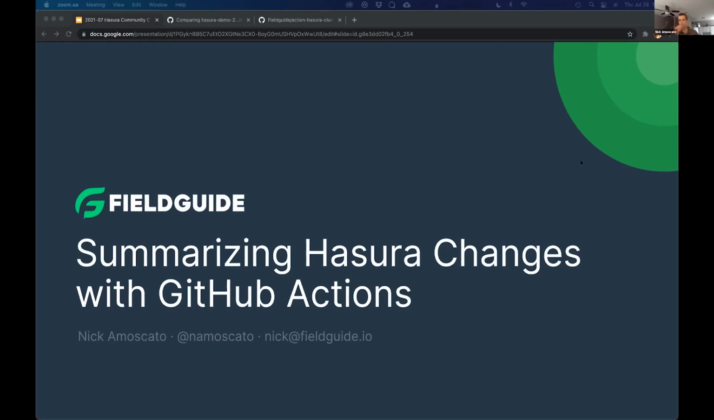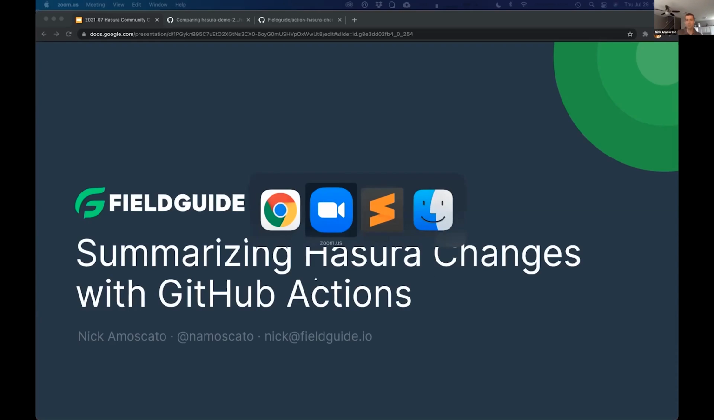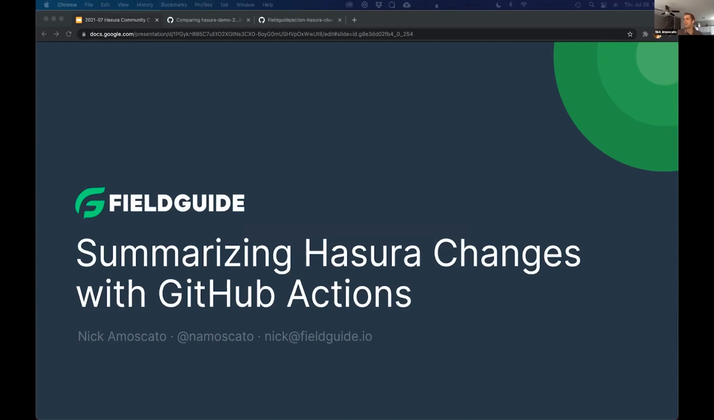But as a quick introduction, my name is Nick Amoscato. I'm a software engineer at FieldGuide. And I'm going to be demoing a GitHub action that we open sourced that really facilitates Hasura metadata changes, and in particular permissions. So I'll give a quick demo of that.